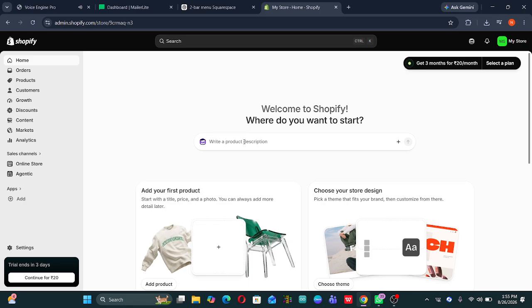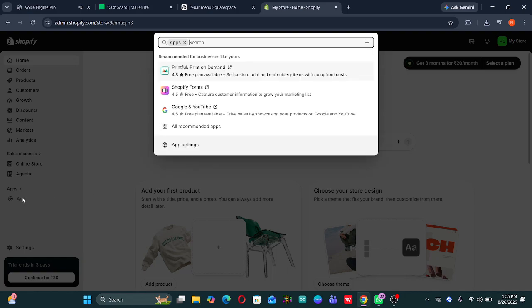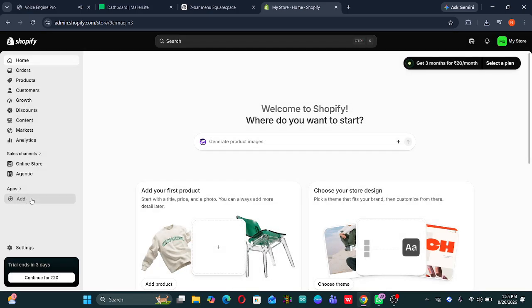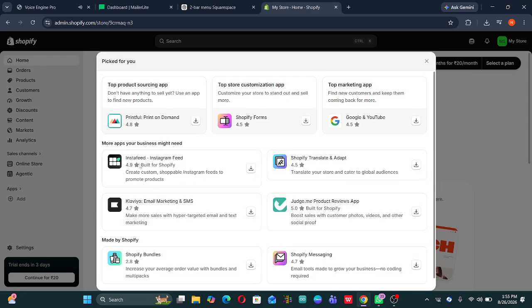Once you're in your admin panel, locate the Apps section on the left side of your screen. This is where you can manage all the apps that enhance the functionality of your store. Go ahead and click on Apps. Next, look for the Shopify App Store link at the top of the Apps page. Clicking on this will take you to a vast library of apps, one of which is MailerLite.